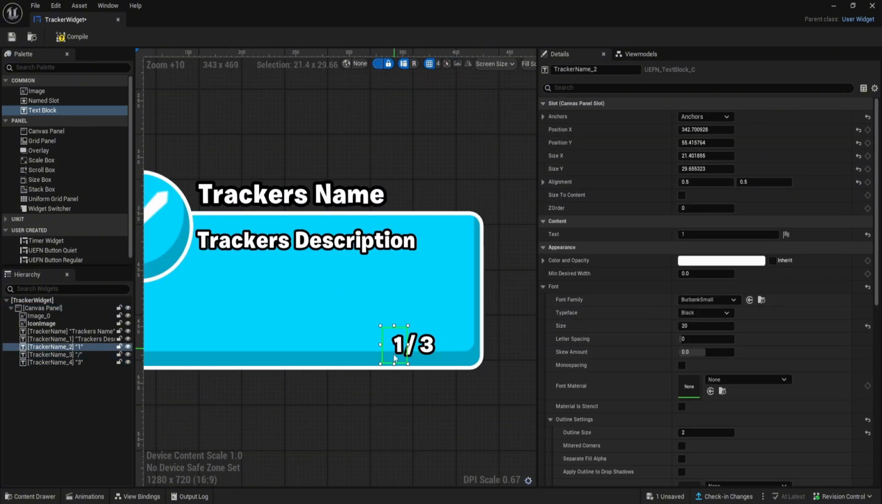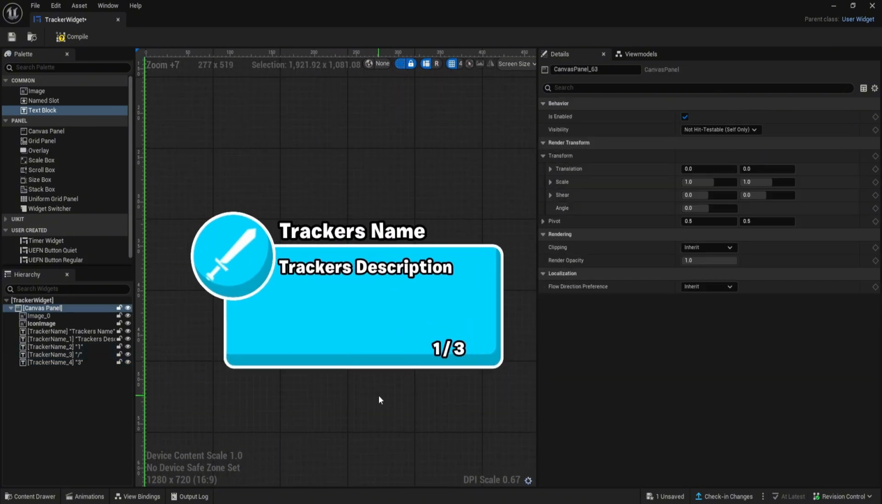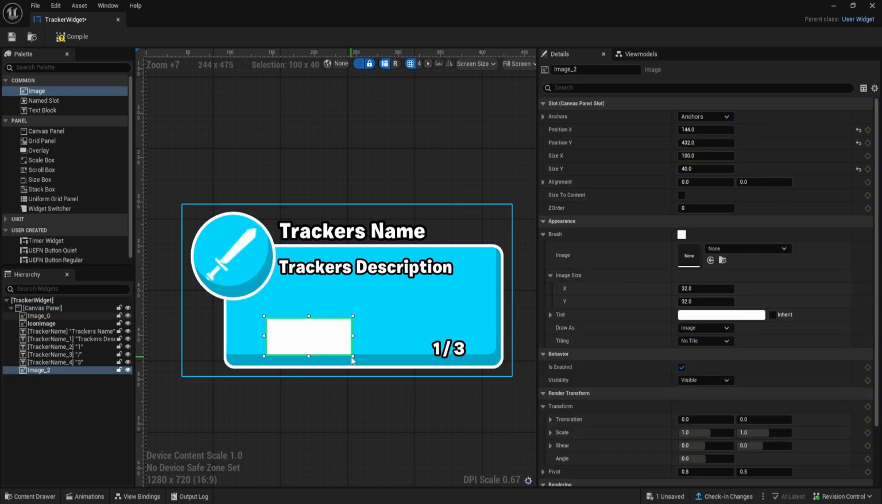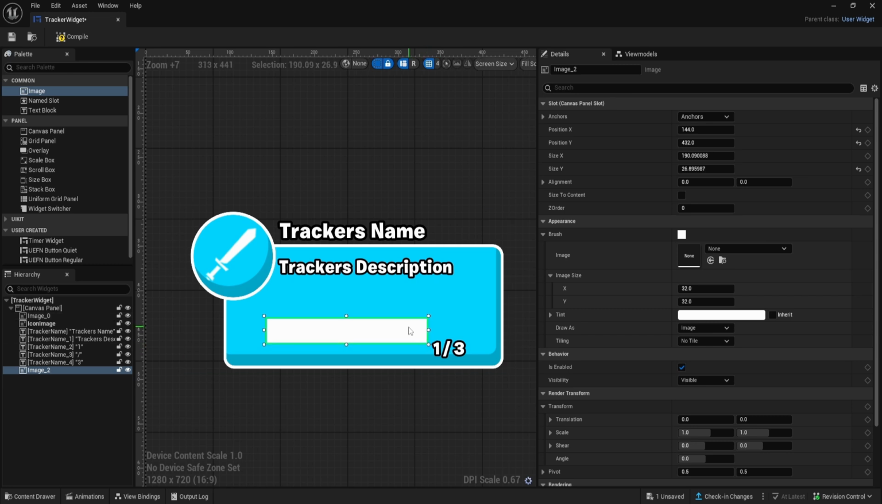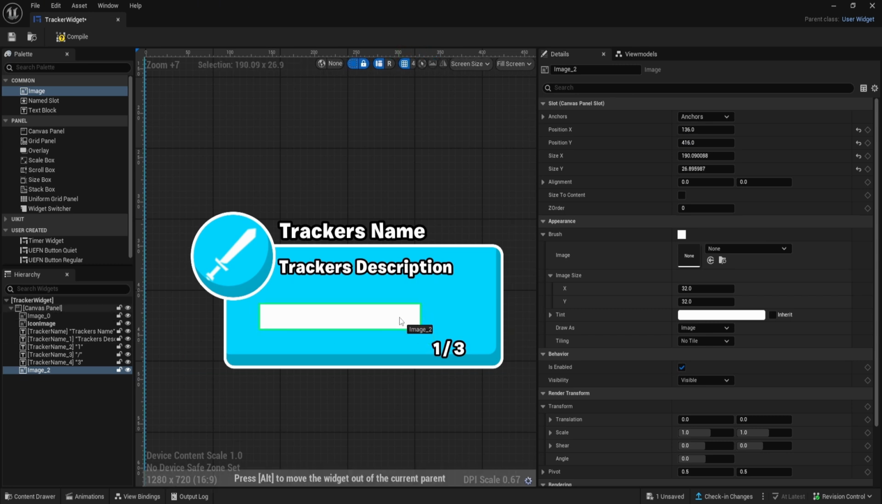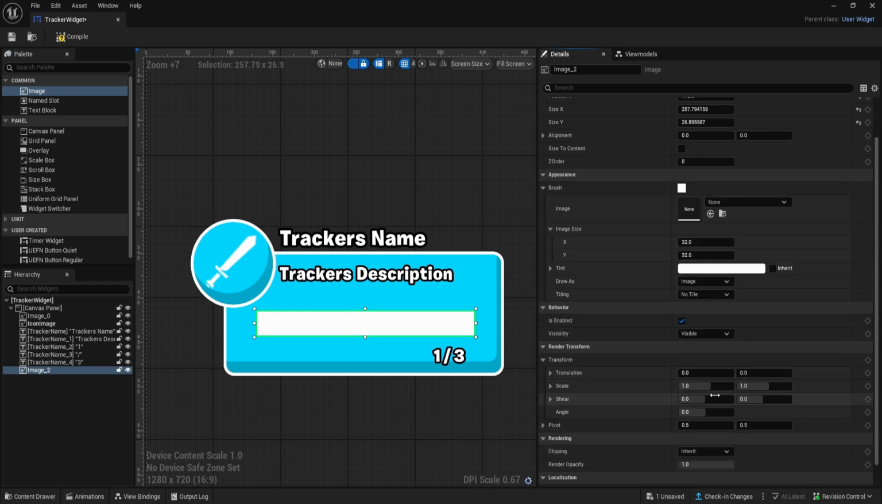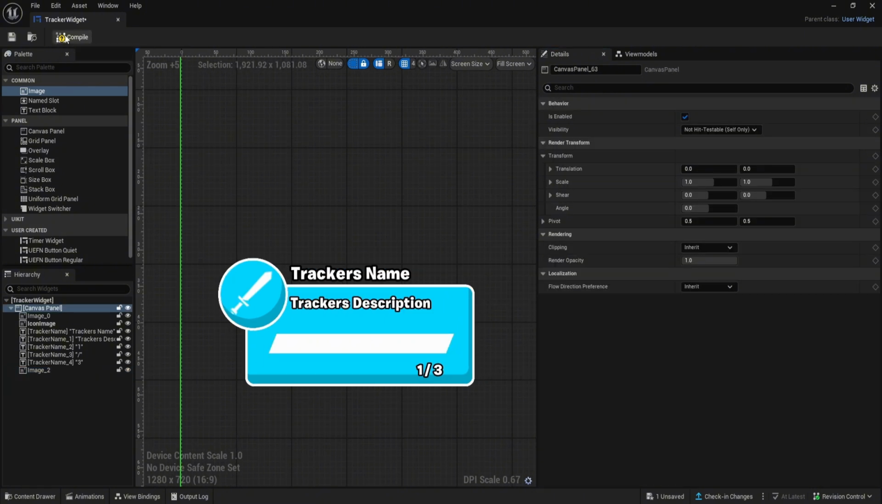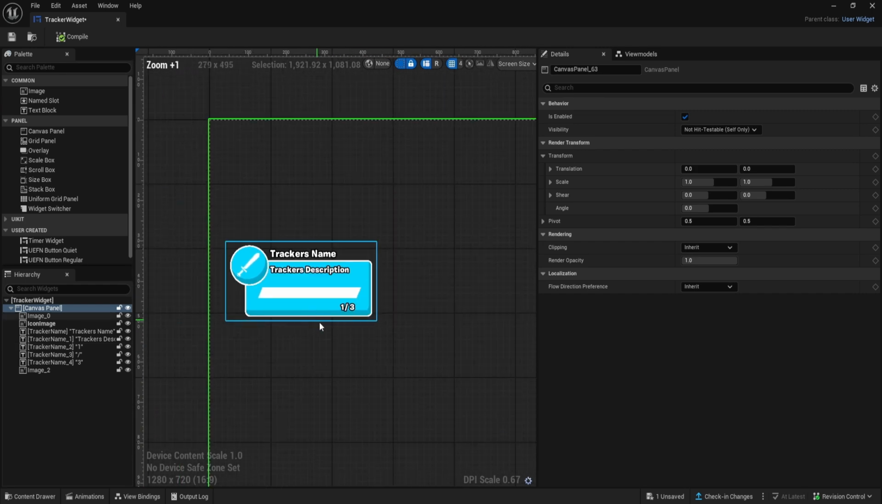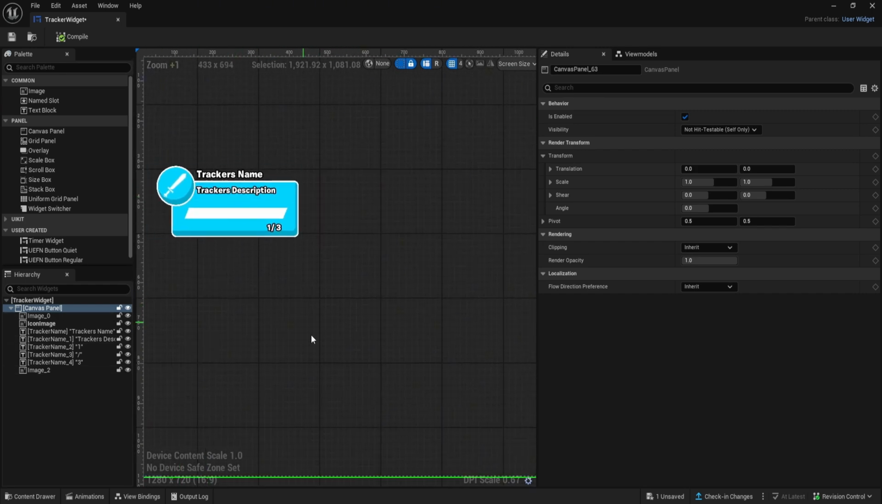Now that we have these three created, I also want a way to show the progress with a bar. So I'm going to go ahead and drag an image here, and we'll say this is our progress bar, which I'm going to slant a little bit by affecting the shear, like so. And then I'm going to go ahead and compile. So we have all of our different elements already added.